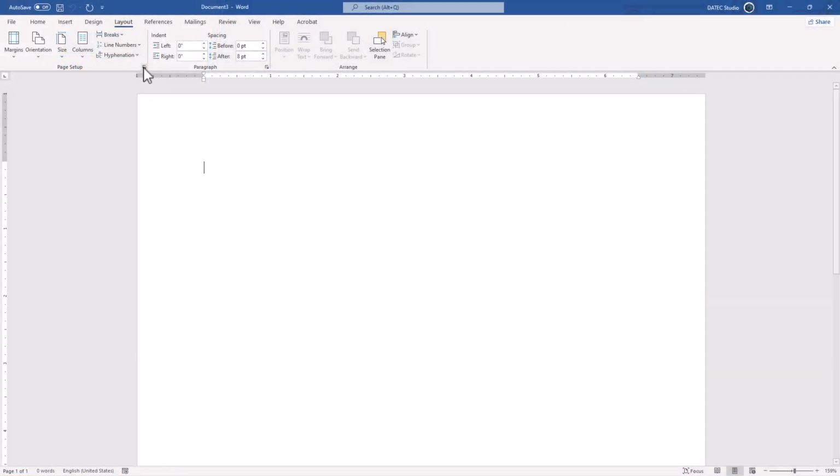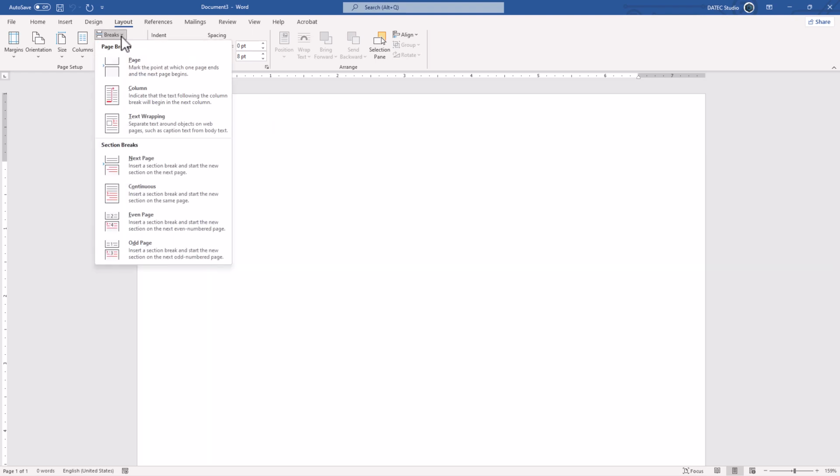You are already familiar with hyphenations, which I defined and described before. Also on break, page break, column break. And again, I will talk about text wrapping later on. And of course, you know about section breaks, but just a quick demonstration.